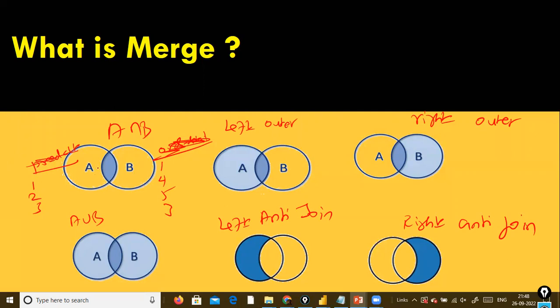So what values are common between these two? 1 is common and 3 is common between these two. Here, 1 and 3. So A intersection B is nothing but the inner join. This is what we call the inner join. In SQL, you have something called inner join available. If somebody says inner join, can you perform the inner join? Which means they are asking you to select the common values between these two data sets.